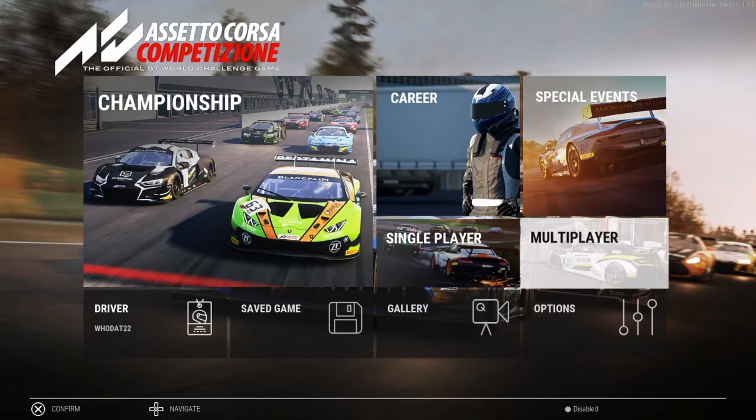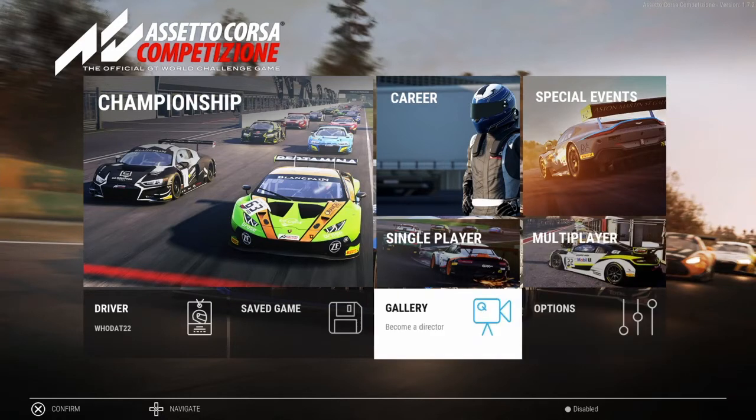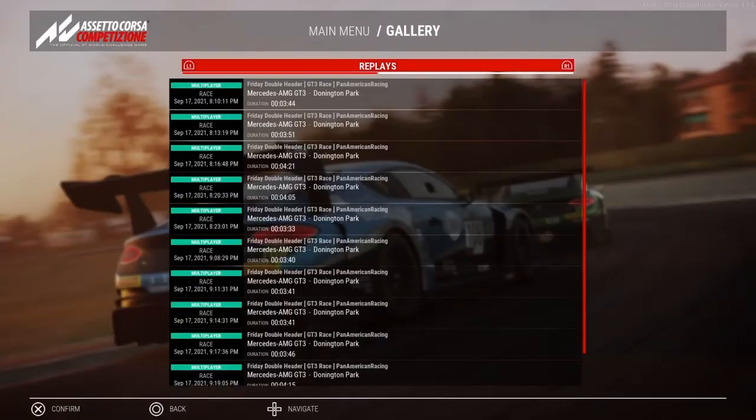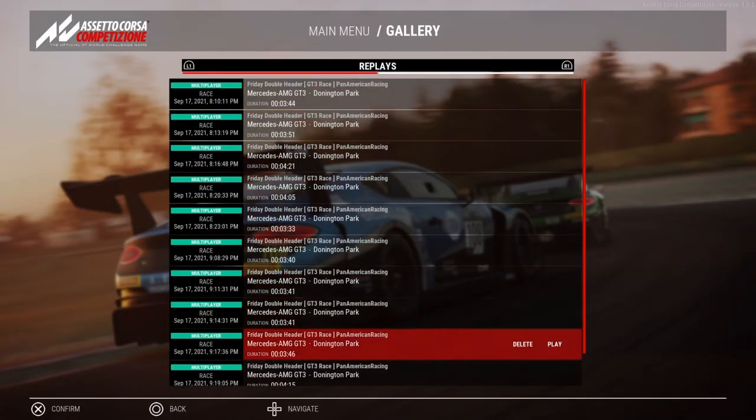Now, the other thing you want to do, once you're in a set of courses here, is before every race, go to your gallery and make sure you have enough empty slots.